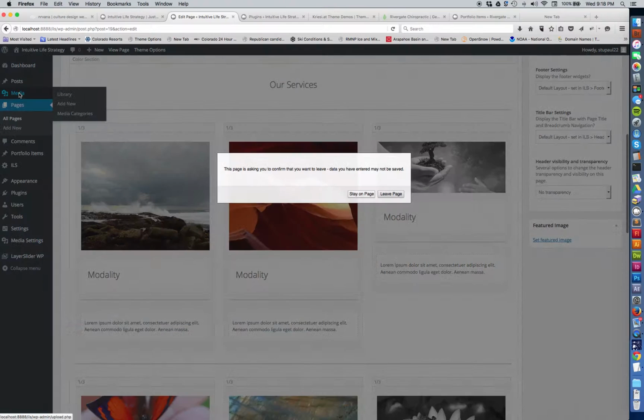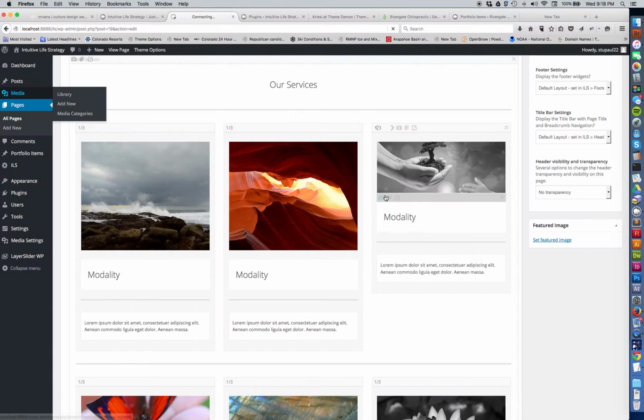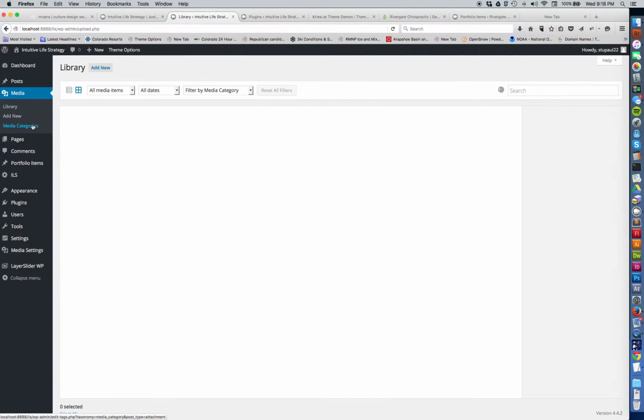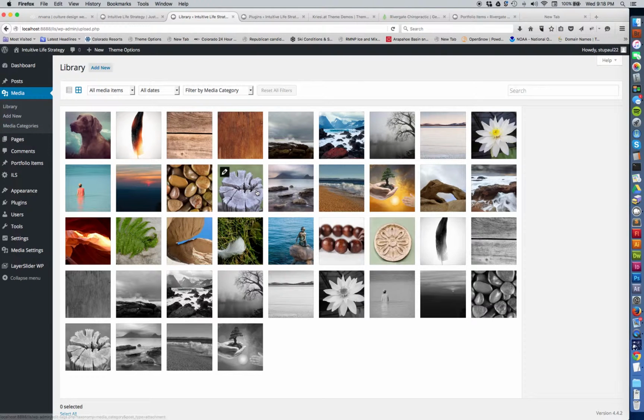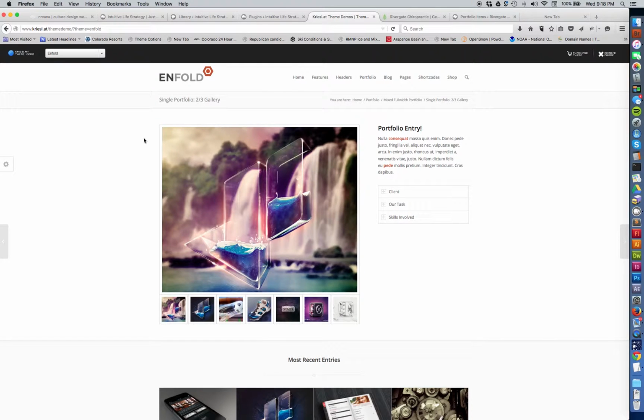So the media library is pretty straightforward. It's just a repository in the WordPress website that holds all your images, and whenever you need to select an image, you're taken there to do so. So let's talk for a minute about the portfolio items.